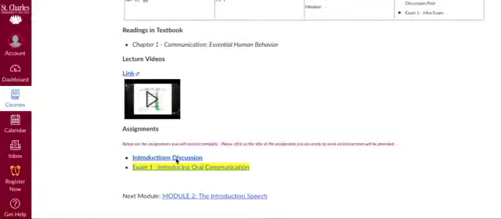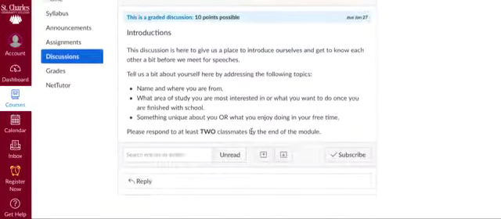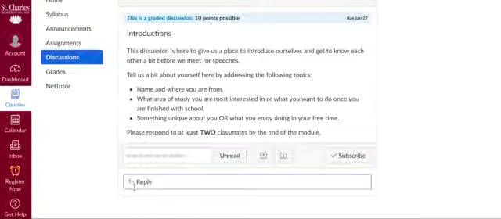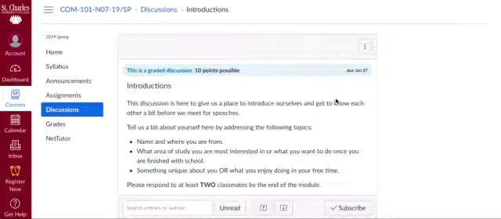So if I clicked on Introduction Discussions, it tells you what the grade value is, so how many points you can earn, when it is due, and then the description of the assignment. And in discussions, all you have to do is create a post. So you can reply to it and then head from there. You can even subscribe to it if you are interested in doing so.